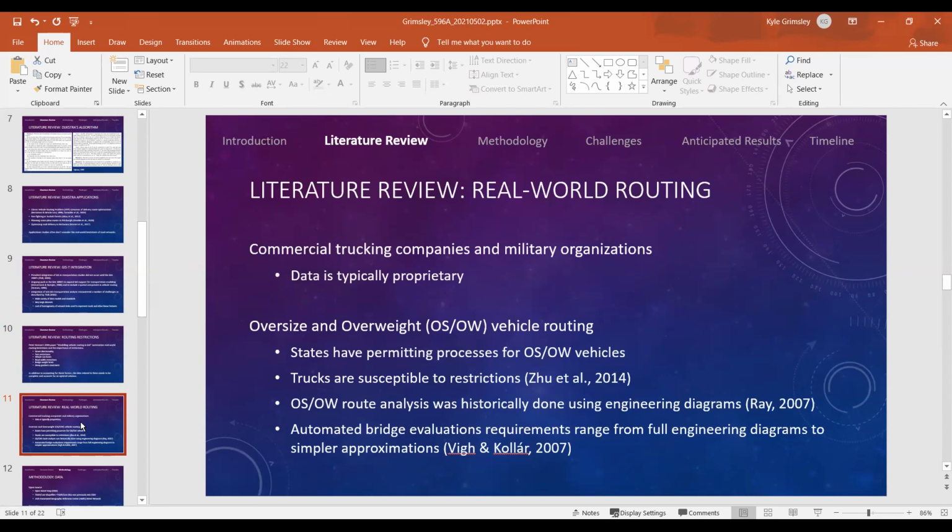Zhu et al. found that highway networks in a state include roads of varying widths, turns that may be infeasible for large or long vehicles, bridges with insufficient weight carrying capacities for very heavy trucks, and underpasses that limit the height of tall trucks. And so states are motivated to protect their infrastructure. So they've put effort into making these permitting processes robust to identify these potential issues.